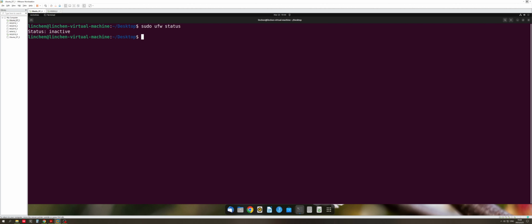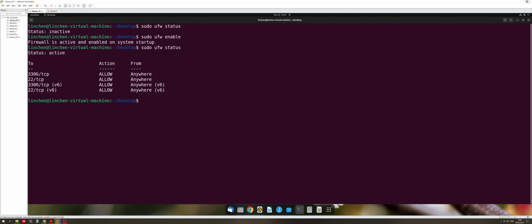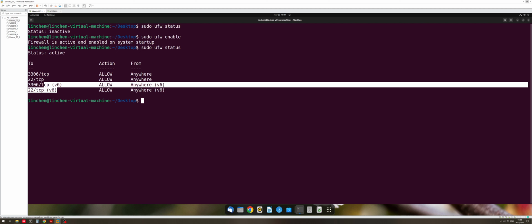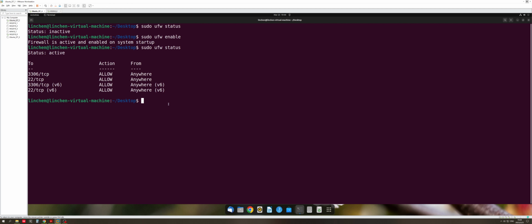Check the status, it's inactive. So let's try to enable it. Then we can check the status. So far we have 4 rules here. Right, we can have 4 rules here.